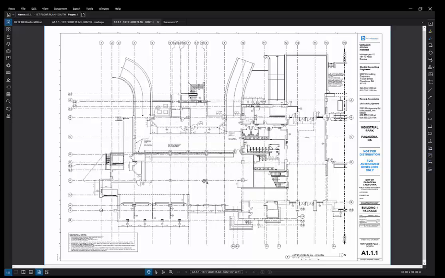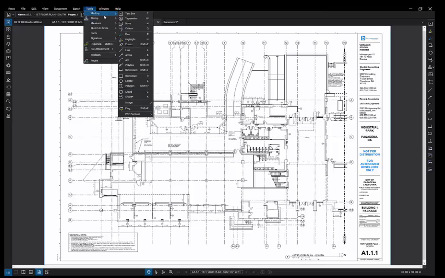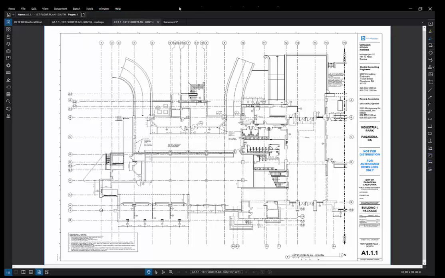All right, let's now look at markups. Markups are a day-to-day tool that can be used by everybody, and there are three ways to access them. Up here at the command bar, Tools, Markup, and you can see all the possible markups I have available to me. There is also the toolbar over here at the right-hand side, and I can also use keyboard shortcuts.